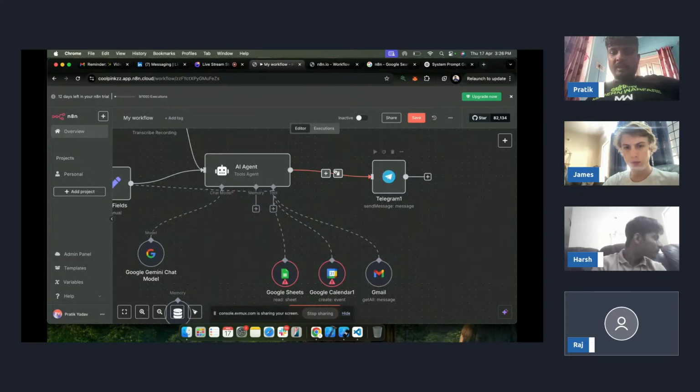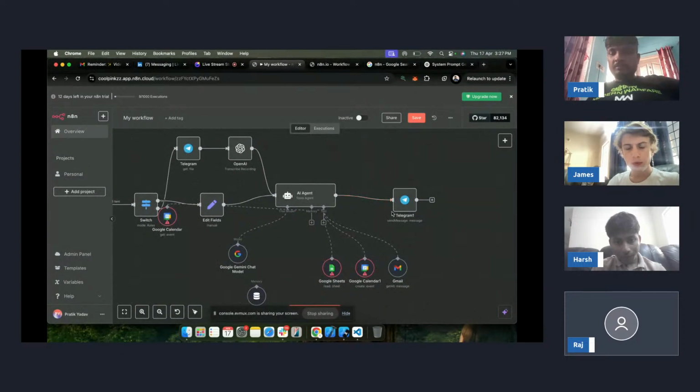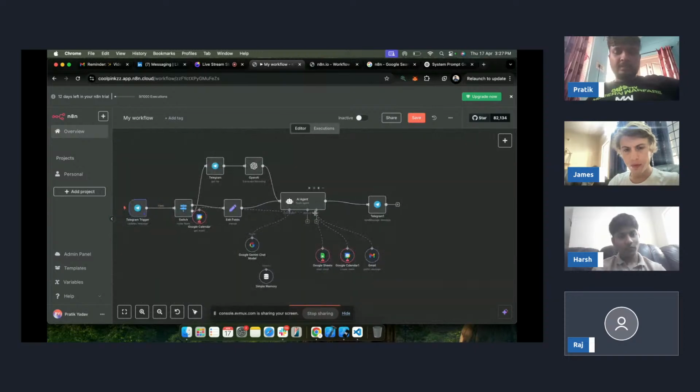For the output, I think you can have a route here and generate more outputs. But for Telegram it makes sense to have only one thing. And then I think, yeah, that's it.